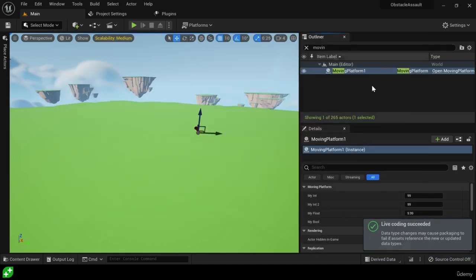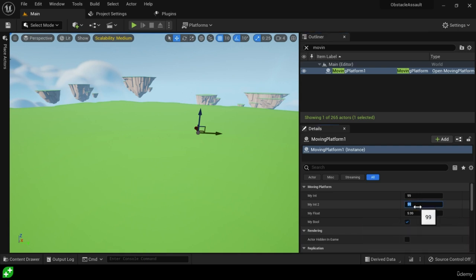And once that's done, go ahead and close the window. And I might go ahead and update the moving platform's property here. I might say, well, I don't want it to be 99 here. I want it to be set to 300 instead. And then I finish up for the day and I close down my editor.